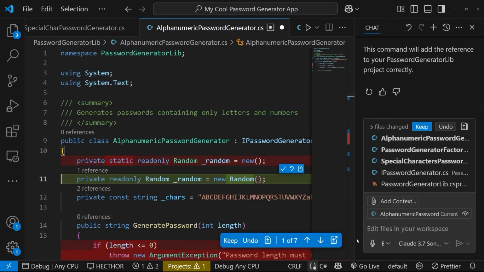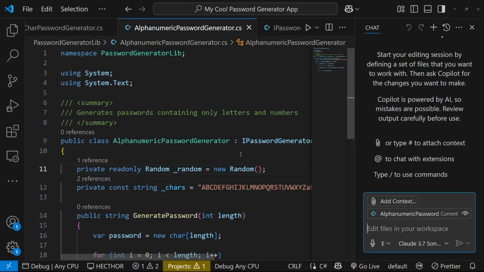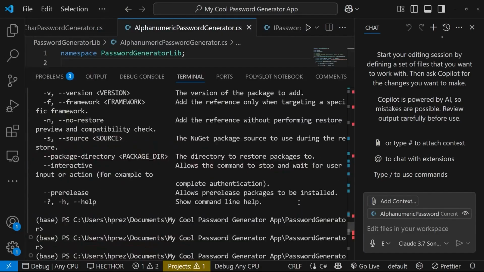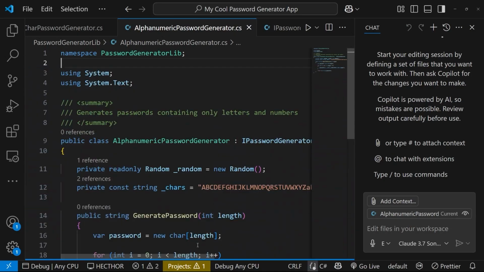I'm not interested in changing the target framework, and we'll keep all the other changes. We see that this time we no longer have the issue we encountered earlier. Let's try to compile this project. And you can see that we once again have a successful compilation, which means we have achieved the goal of separating this password generator into different projects.